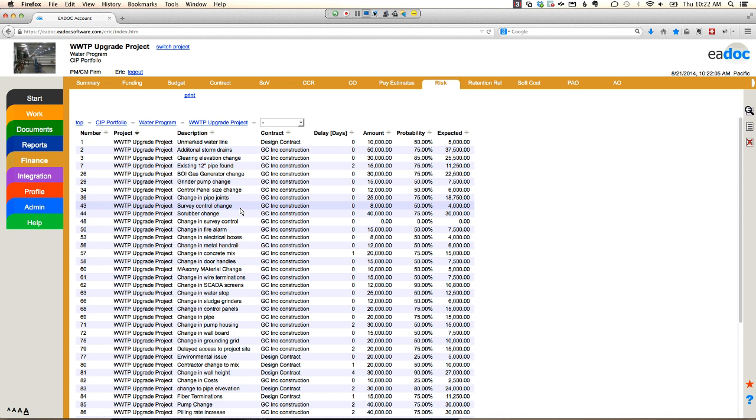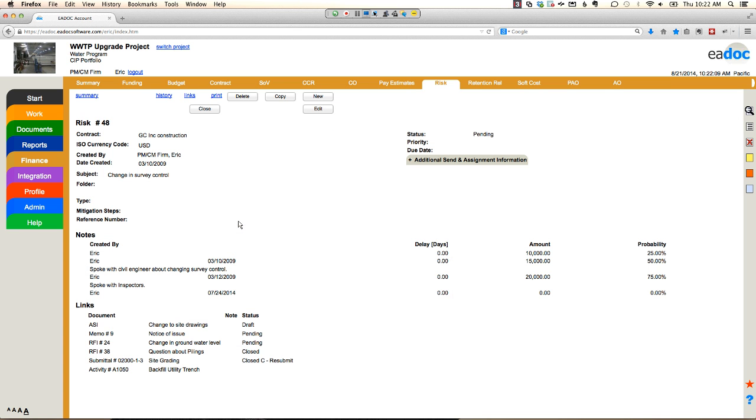And then I can always drill down into these reports. And all these reports are configurable. Each user can customize the columns and the layouts of the reports and how they want to see them in the system.